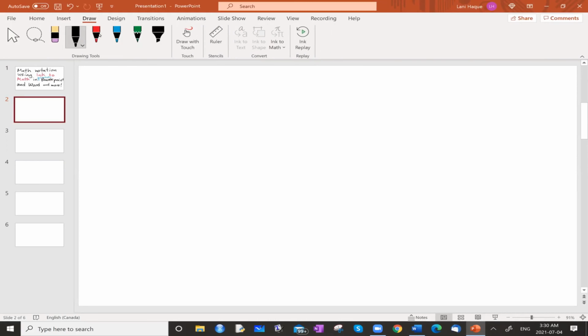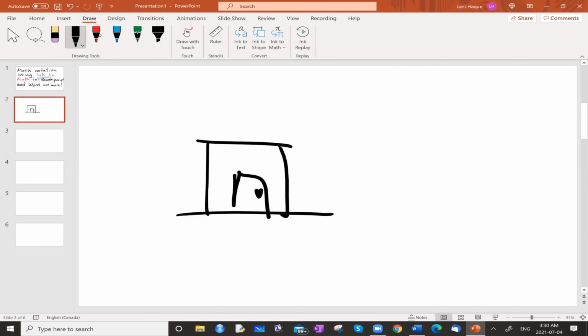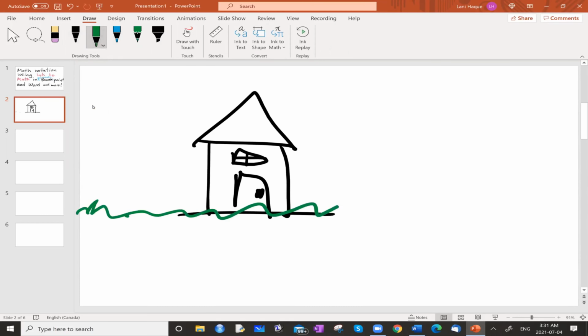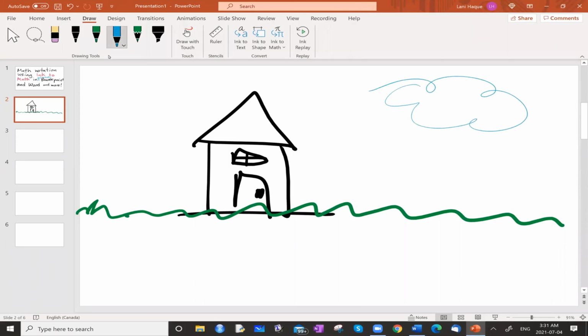So I'm just going to draw something. Let's say a little house, a window. Oh, that's a bad house. That's all right. And let's change the color, put some grass on the ground. Good. Let's put some clouds in the sky. And let's put a sun here, a sunny day.